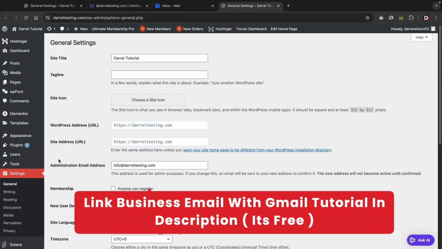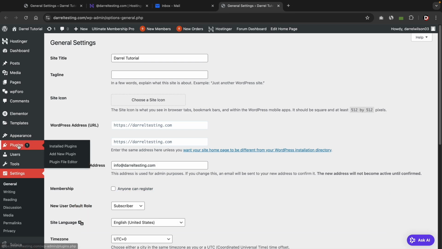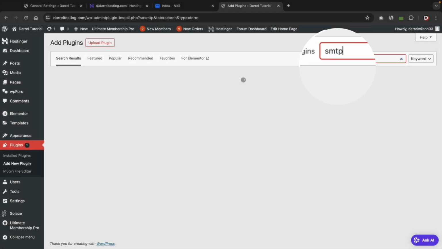But now we're going to install an SMTP plugin, and this is going to route the emails to your customers. So over here under plugins, I'll click on add new. And for search plugins, we're going to type in SMTP.